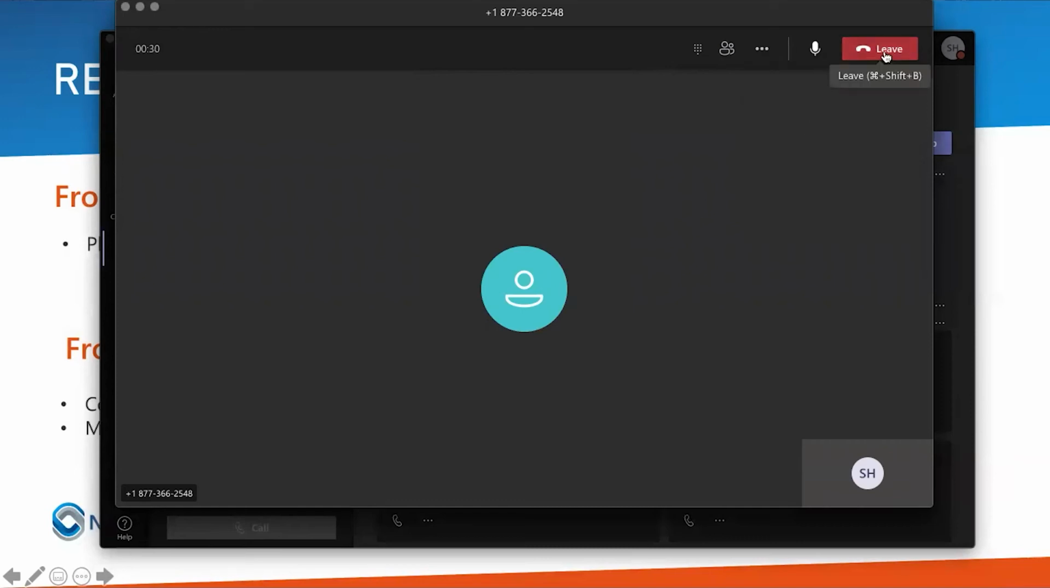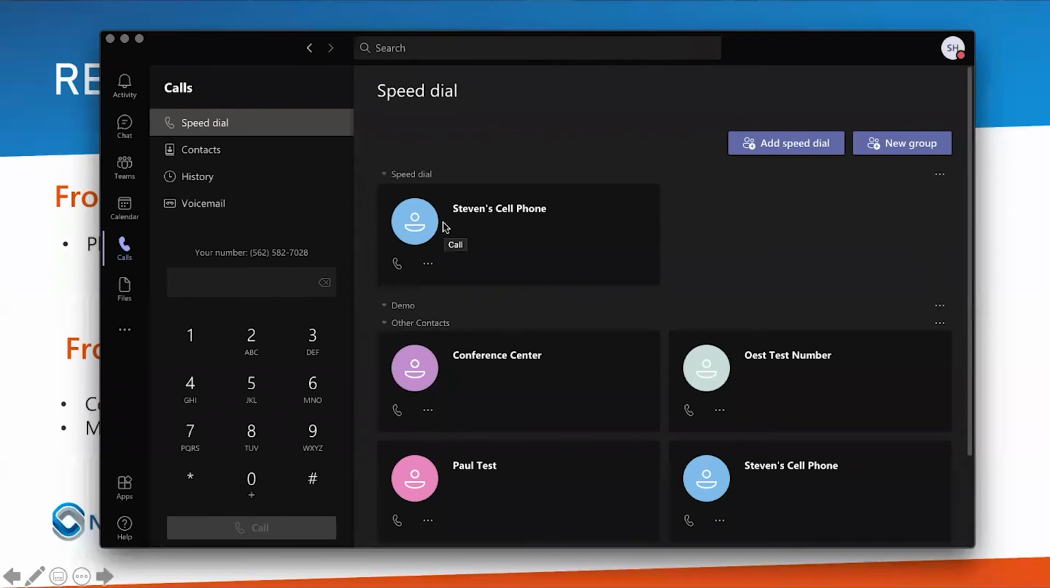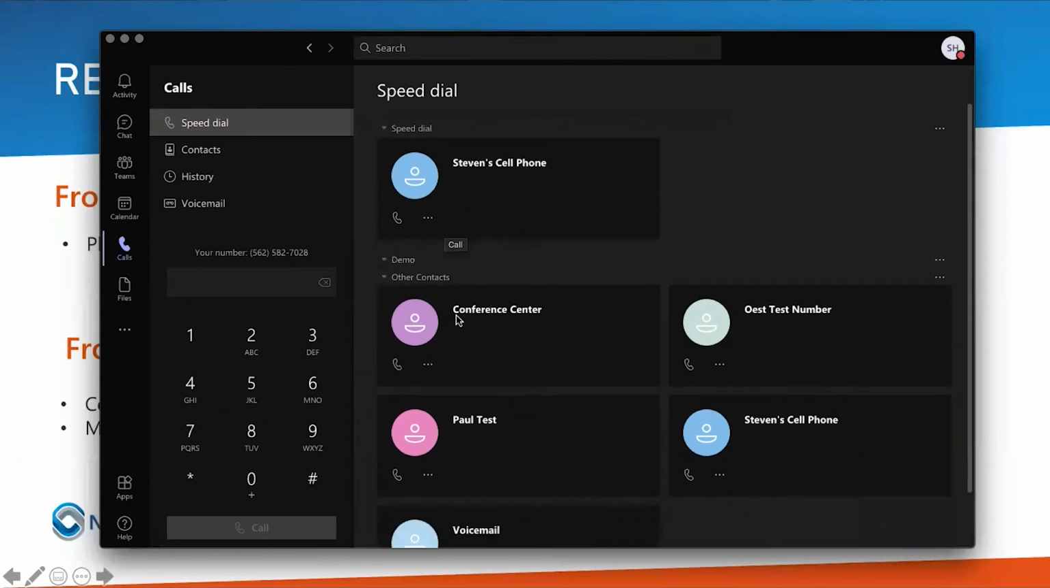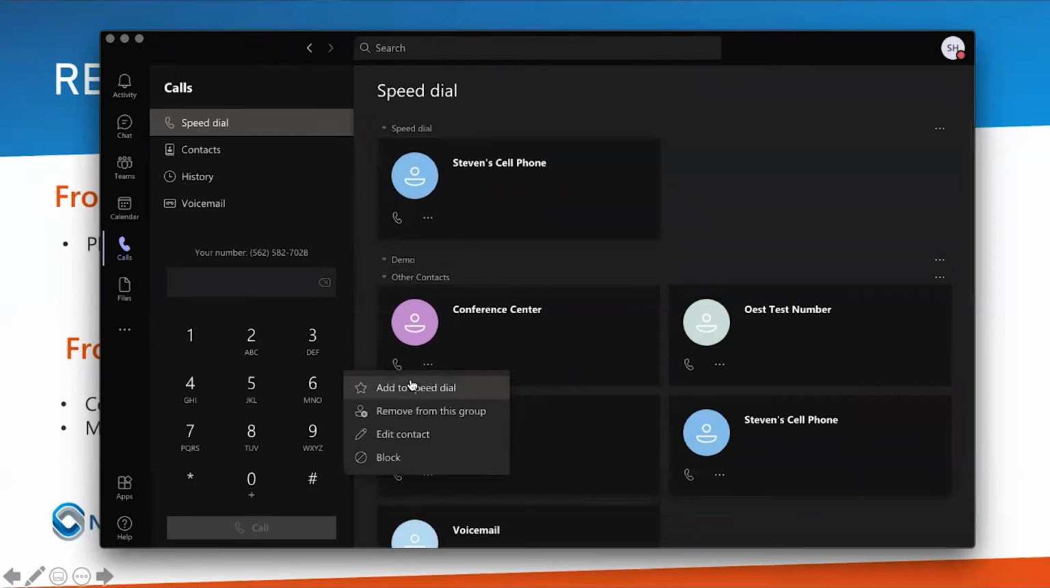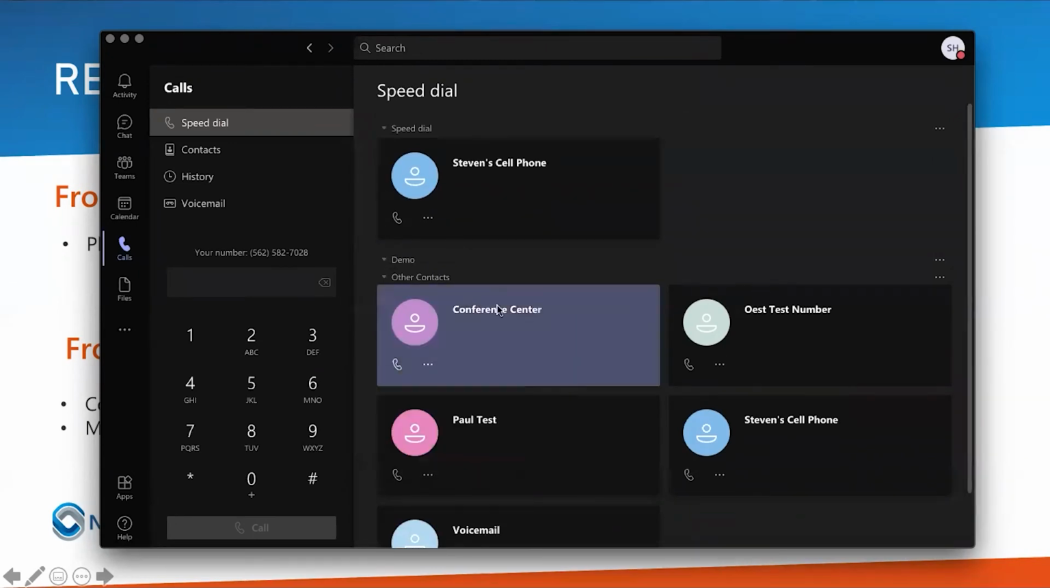Now, you have all of your speed dials available here, and you can easily click to call all of them. You can also add them to your speed dial groups, edit them from here, of course.